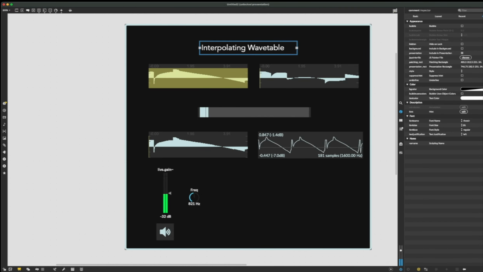So we can change the frequency. It's just like any other typical synth or oscillator. But now we can define the waveforms by hand and then even interpolate between them.